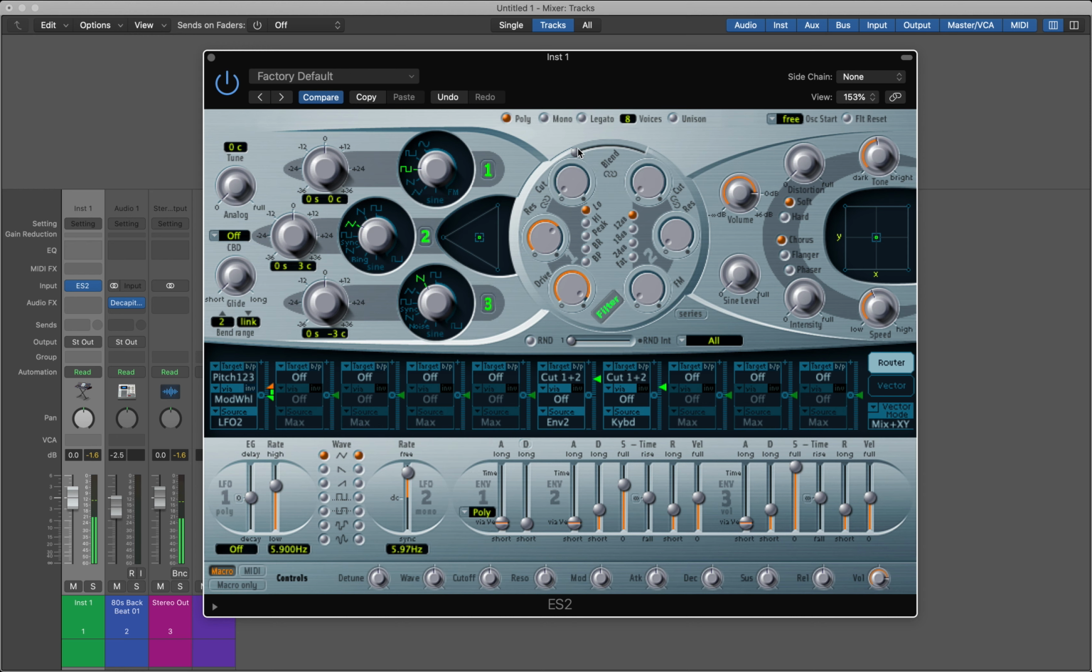Now on the ES2 as well, we have the second filter, which allows you to do a little bit more blending between 2 different filters. So you can do a bit more sound design with this synthesizer. And what I love as well is you can actually do some frequency modulation between the 2, which gives you a bit more control over more diverse sound design effects.